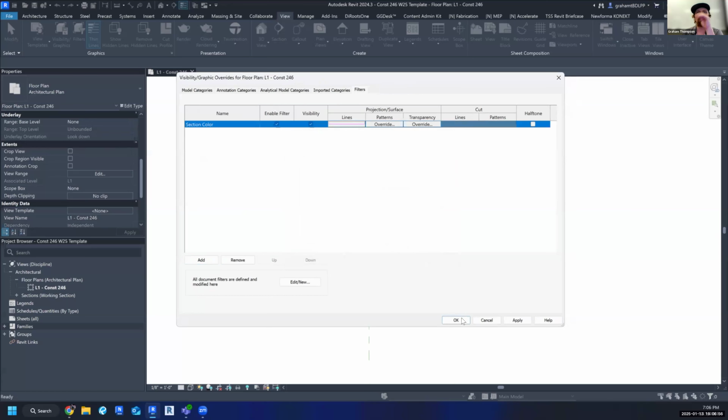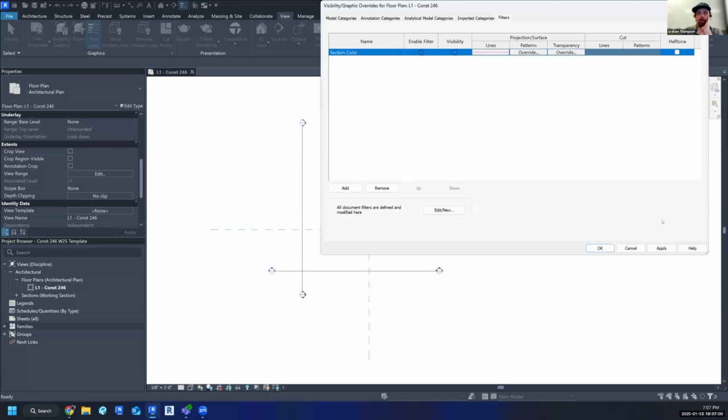And if I click OK, or better yet, I'm going to move this and click apply so you can see it happen. Now those sections turn magenta. Okay, so if you like magenta, great. If you want to do it green, red, I don't care what your color is as long as it's not yellow. Yellow on a white background is super hard to see.